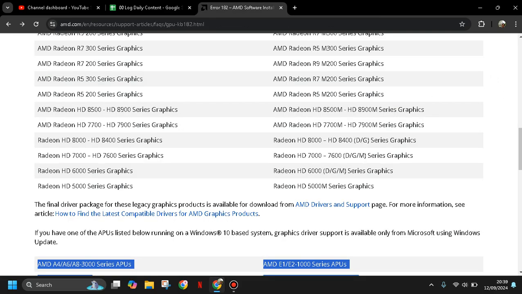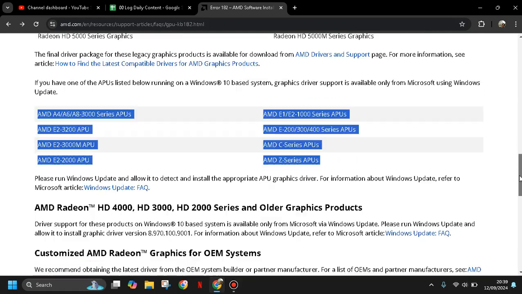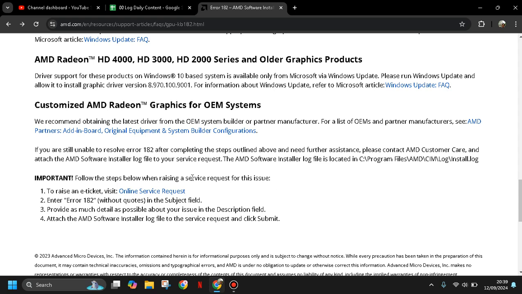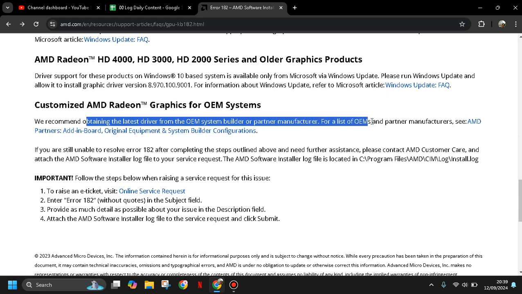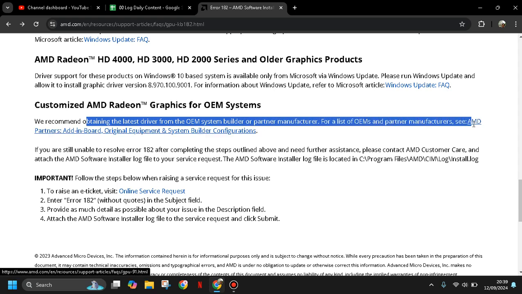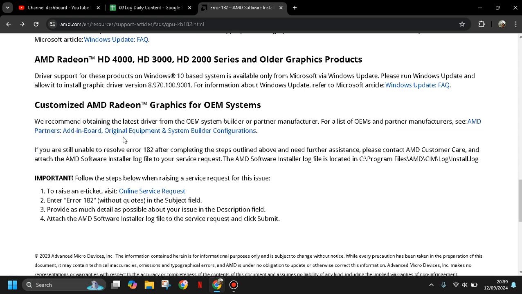And also for the customized AMD Radeon graphic or the OEM systems, you can obtain the latest driver from the OEM system builder or partner manufacturer. For this OEM partner manufacturer, you can see AMD partner add-in board, original equipment and system builder configuration. So you can try to access this link.